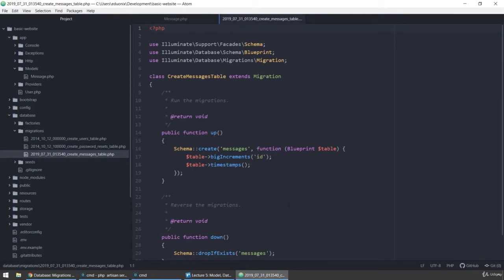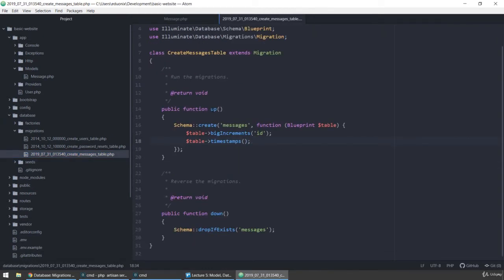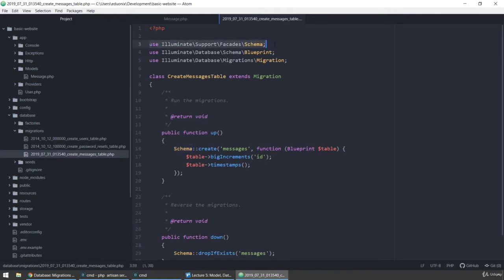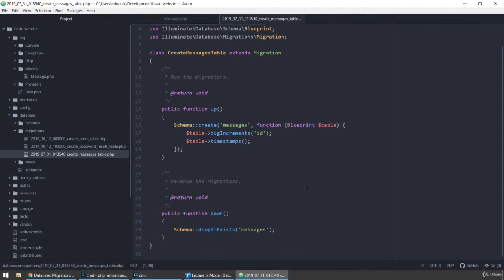So the main thing here is that we have a migration file, in this case create messages table, and we have the date of creation here, and we have two main methods, up and down. And this is using the schema facade, which is included here. Okay? So as you can see, the down function just checks if the messages table exists and drops it. So it deletes it. Okay?